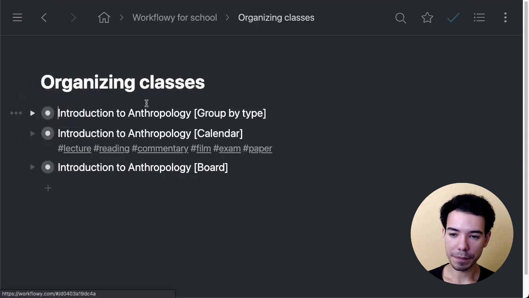So let's open this up. I'm going to show you just 3 different ways to do this. You probably know that Workflowy doesn't really impose any fixed system or methodology on you. It's very open-ended. So that means that you can create any structure depending on your needs. So these are more recommendations, really. Take them, modify them to suit your needs. So let's get started. This first one is grouping by type.